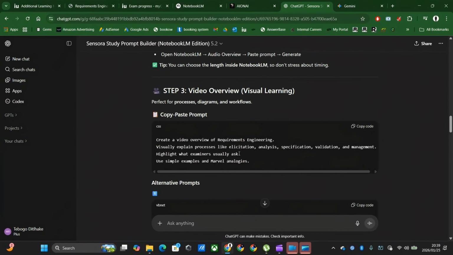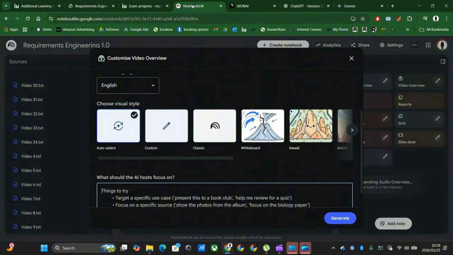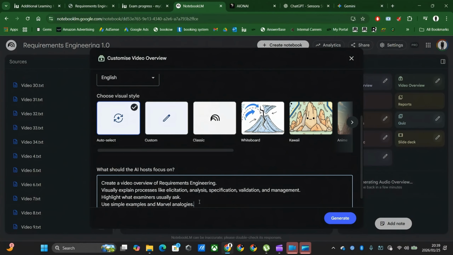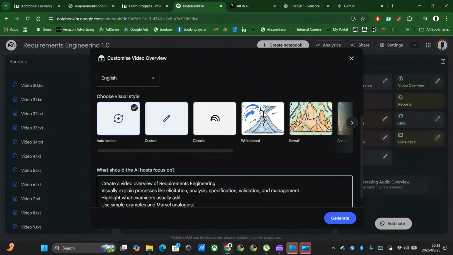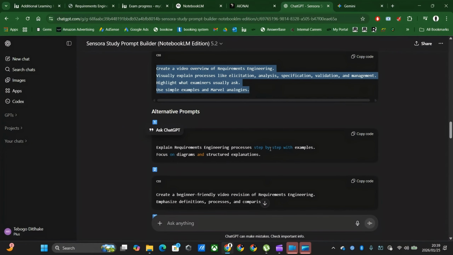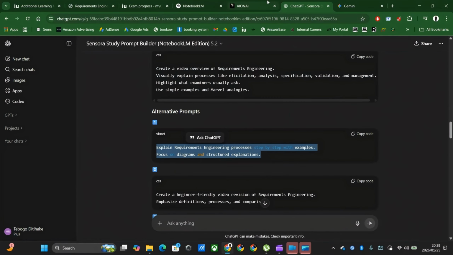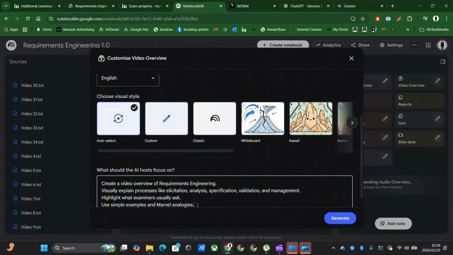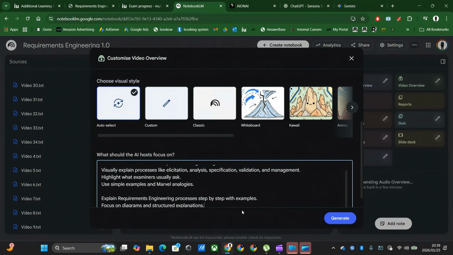Visually explain processes like elicitation, analysis, specification, validation. Highlight what examiners usually ask. Use that. Copy. I don't like it because it focuses on just specific things. Maybe if these are the only thing in that module, then it's fine, right? But you don't want it to leave out other things. Explain requirements engineering process step by step with examples. Yeah, let's take that. Right.